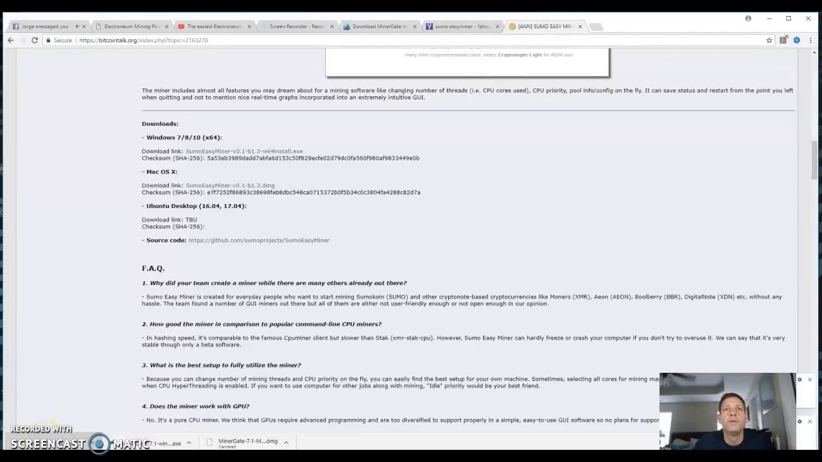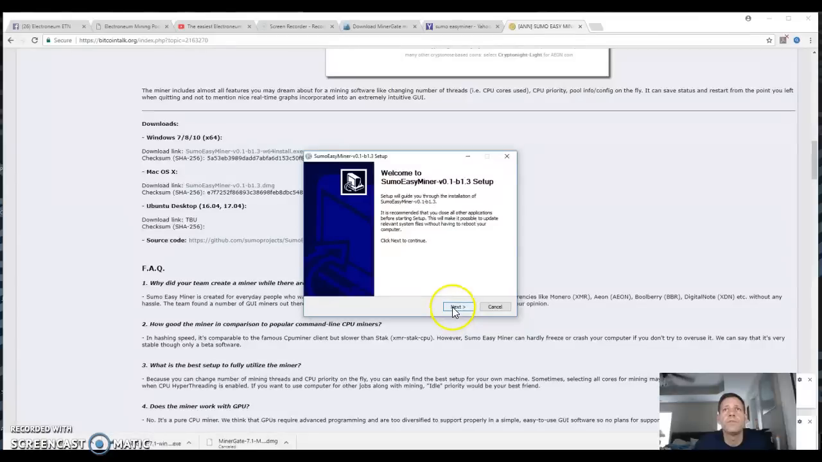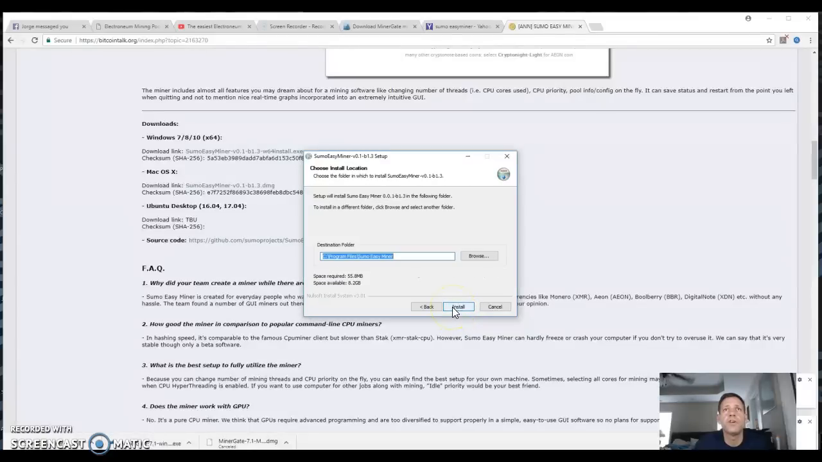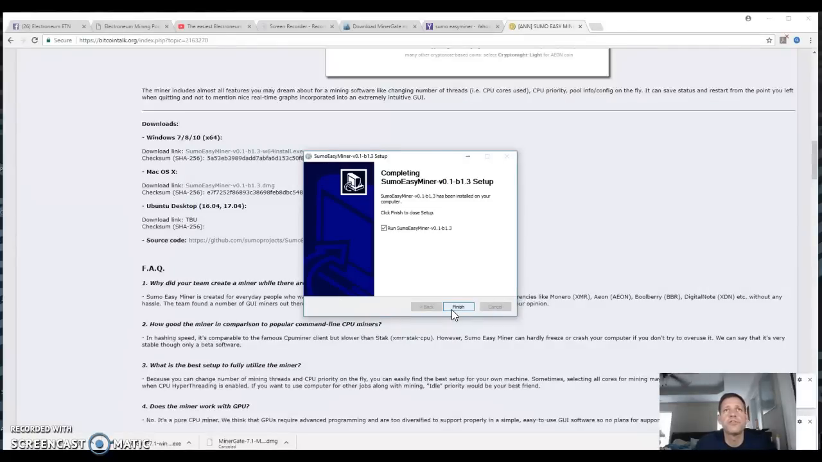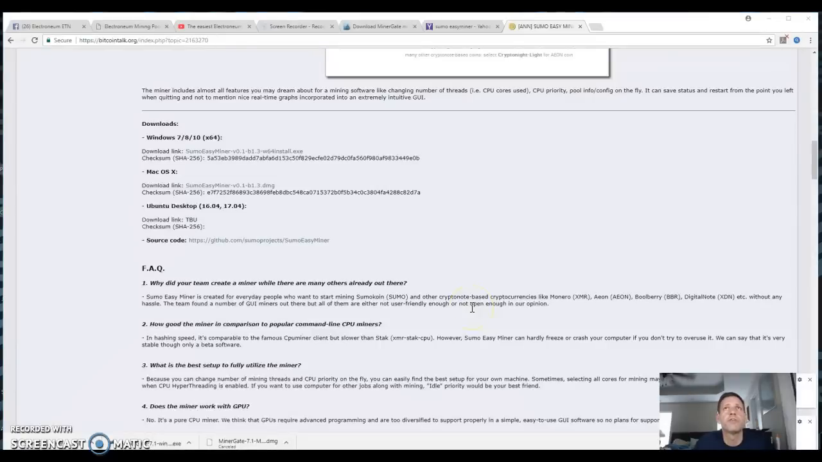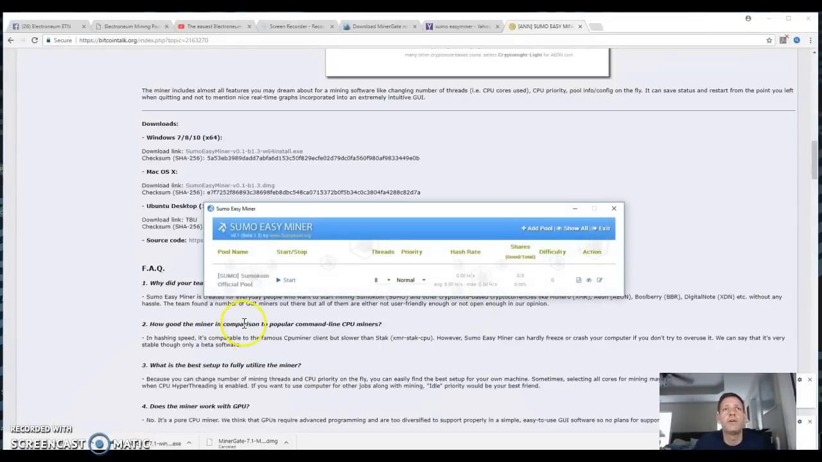So let's see. Yes, I want to do that. Yes, I want to set up. Yes, I agree. Yes, install it. And you can see it's installing right now. Run Sumo Easy Miner. Perfect. All right. So I don't want this pool, right? I want to add a pool. So I come up here to add pool.